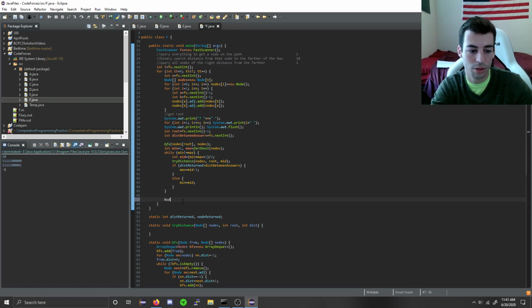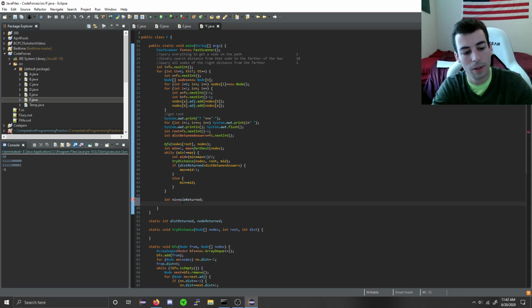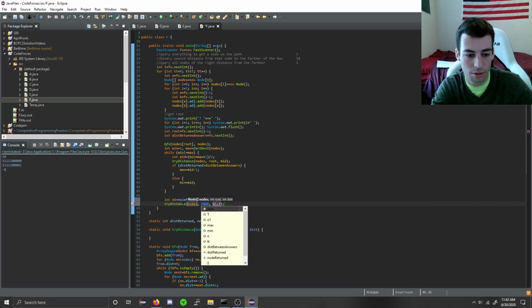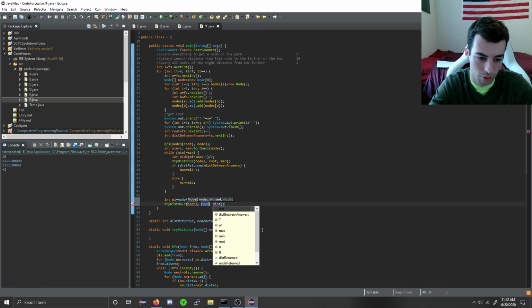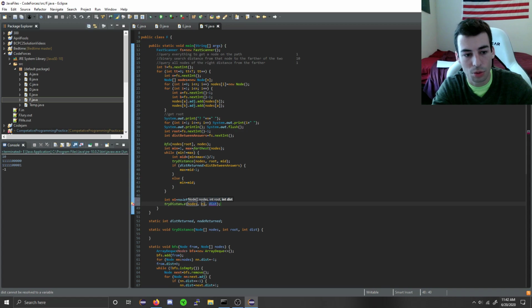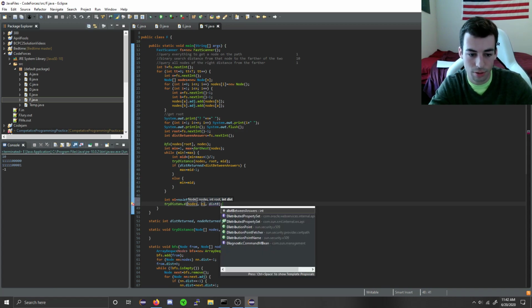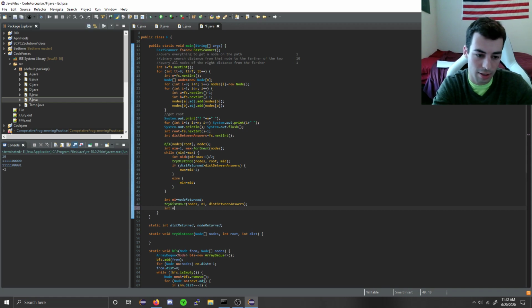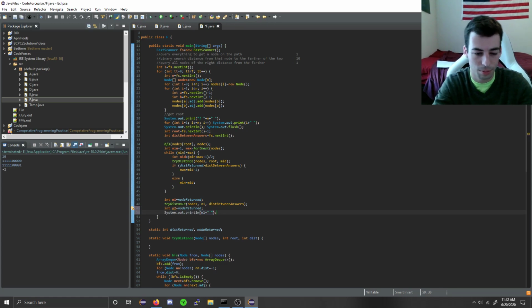So int n1 equals node returned. Int n2 is going to be equal to, well, then we need to try distance, I guess, from nodes. Where is the root going to be? The root will be, well, no, it'll be n1, JK. And then the distance will be just between answers. Okay, so then int n2 will be equal to node returned. And then we can print out 1 plus n2.